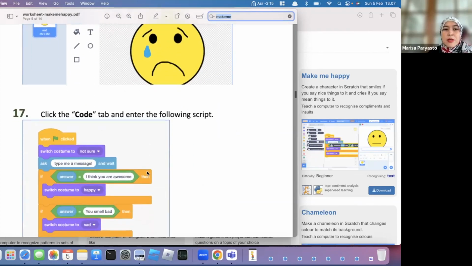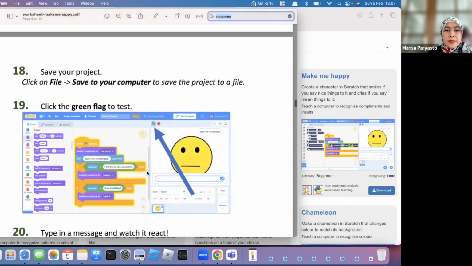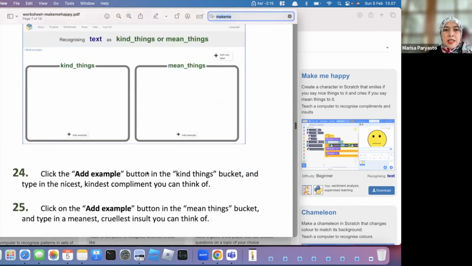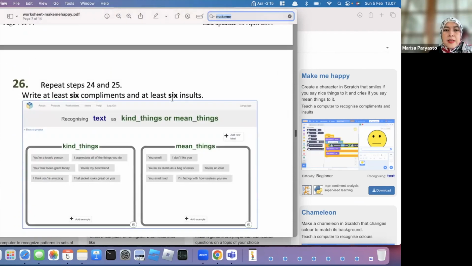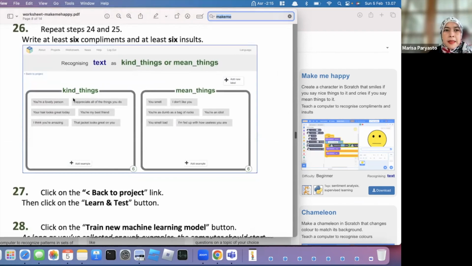So how do we make it learn? We have to put in this set of words, the kind things and the mean things. Kind things: you are a lovely person, I appreciate all the things you do. Mean things: you smell, I don't like you, you're an idiot, you're not my friend. You just put in bad and good words.